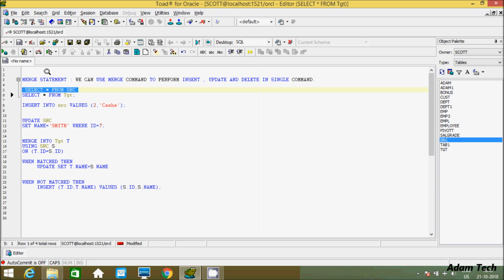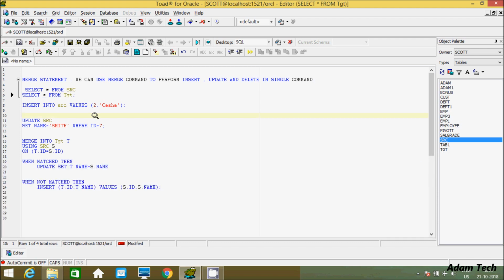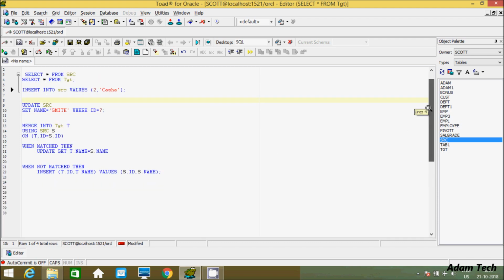First is SRC, which has records 1, 4, 7, 2. And in TCT the records are 1, 4, 7, 2. So the records inside SRC and TCT are the same. Here is a query I already wrote to save some time. Here you can see the merge.